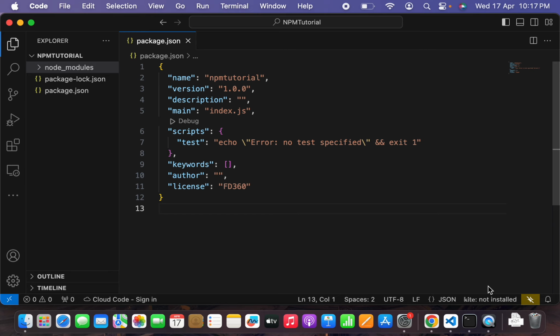As you guys know, in our last tutorial, we talked about uninstallation of local packages. So today we will be discussing the installation of global packages, how we can install the global packages.